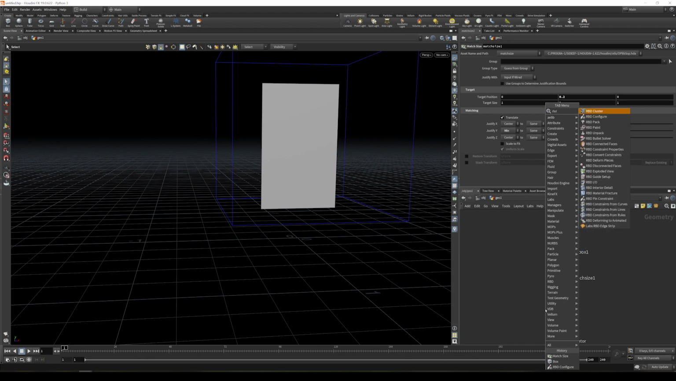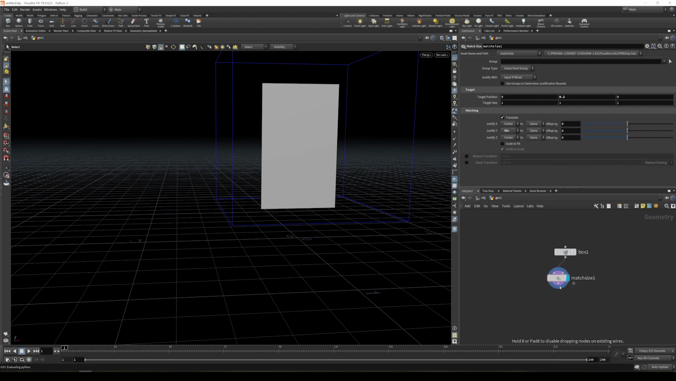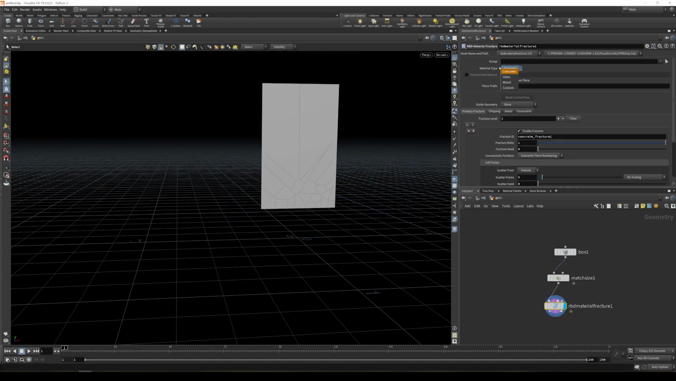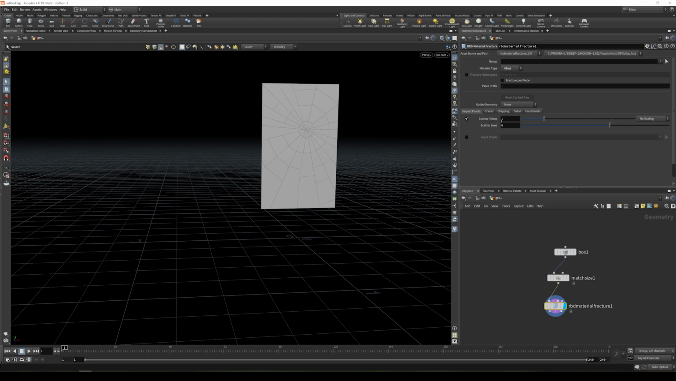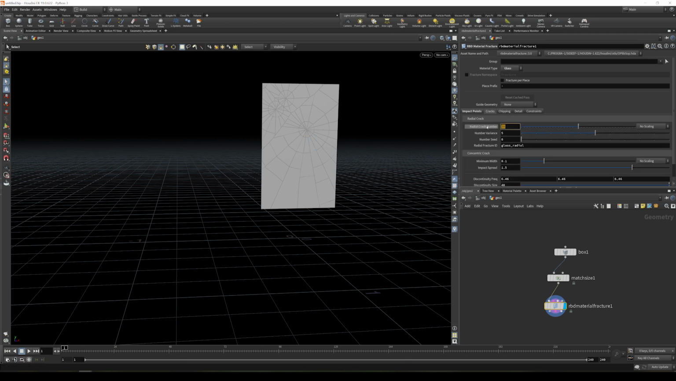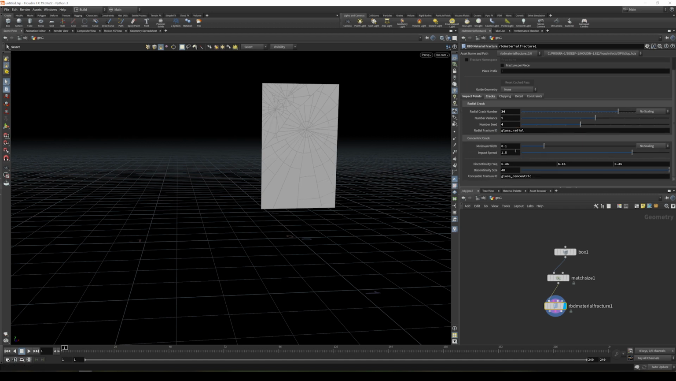Next is to run Rbd Material Fracture. It's going to be a little bit slow, but this is what we're going to use to turn it into glass. Under the material type, I'm going to change this from concrete to glass. And then for impact points, I'm going to scatter 3 points so we get some more wild chipping here. Under cracks, I'm going to change the radial number to 34. And the seed to 4. These are just settings that I know are already going to work.